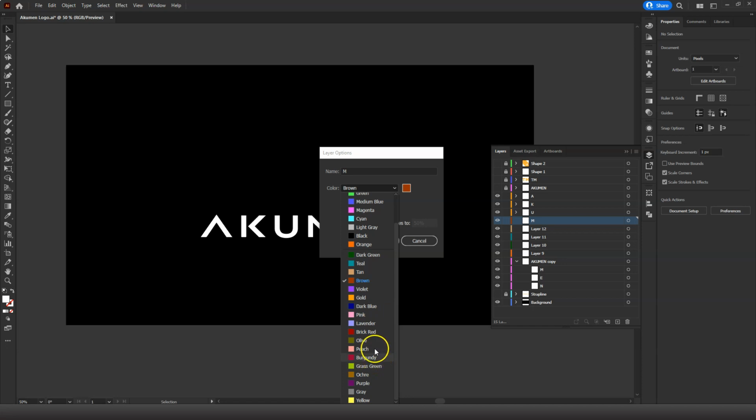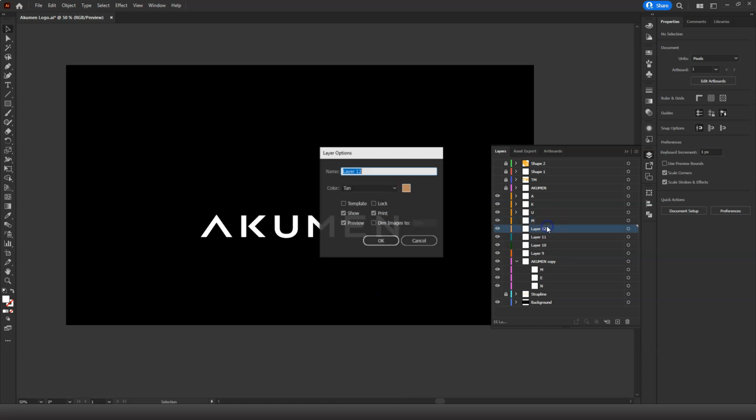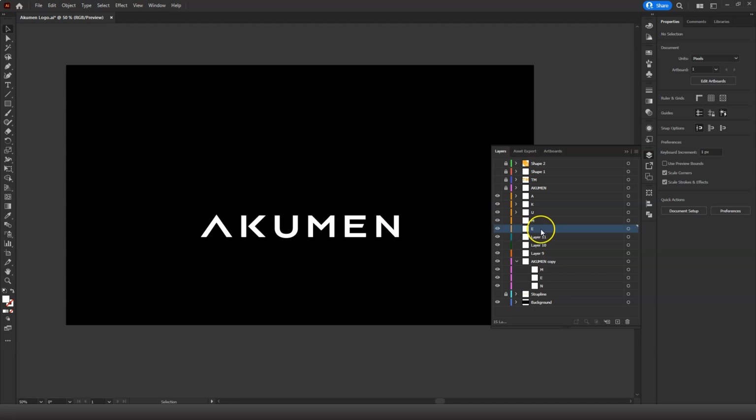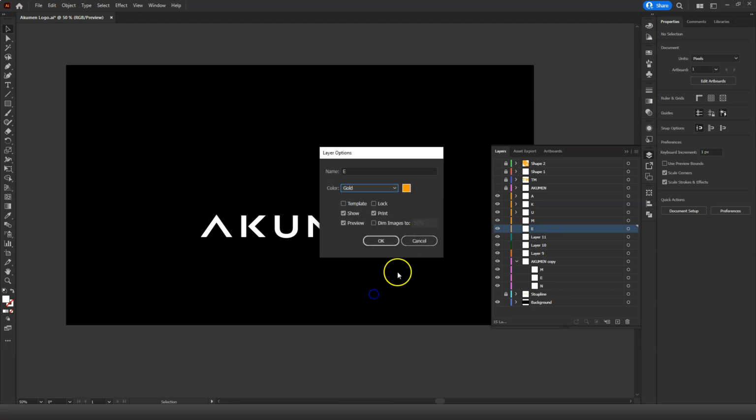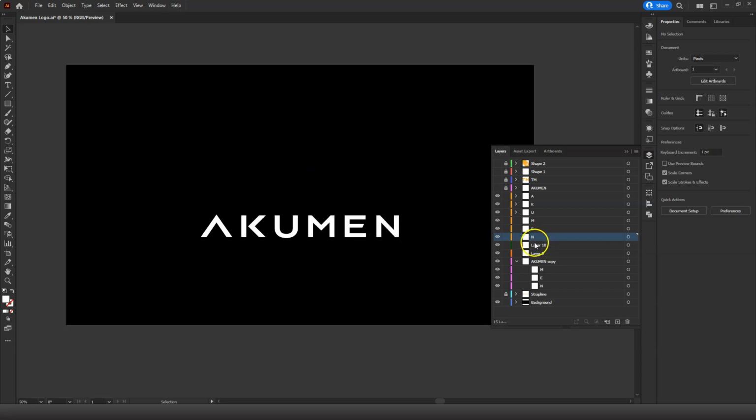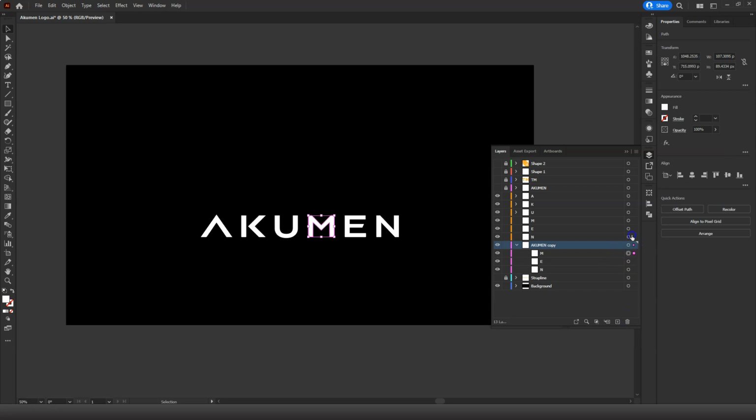Pick gold again, wherever it's gone. E. And N. I've got a few spare there that I don't need. So any I don't need, I can just bin. And I'm going to pick my M, drag it onto my M layer, pick my E, clicking on the circles here to select the objects on that layer or sublayer, drag it onto the E, and finally click this one, drag it onto there. So this layer now should have nothing in it.